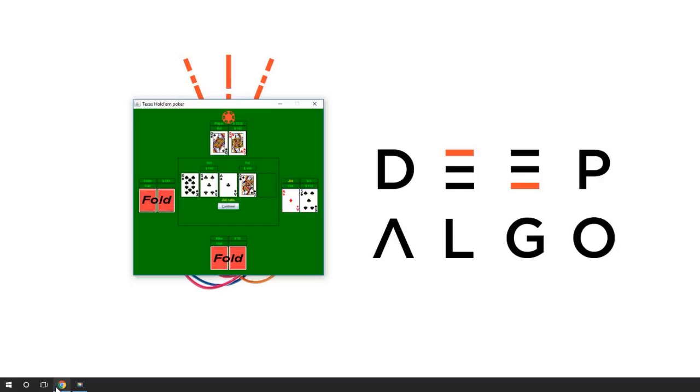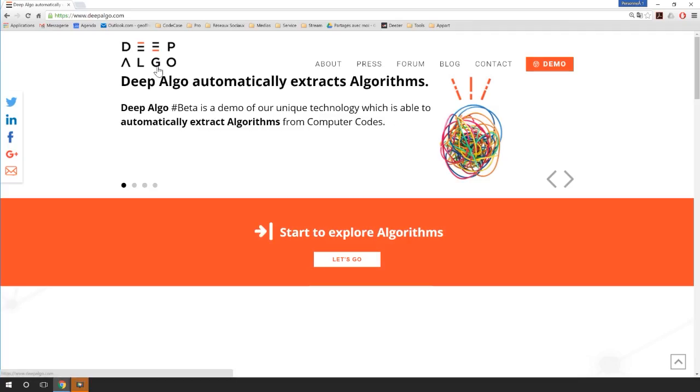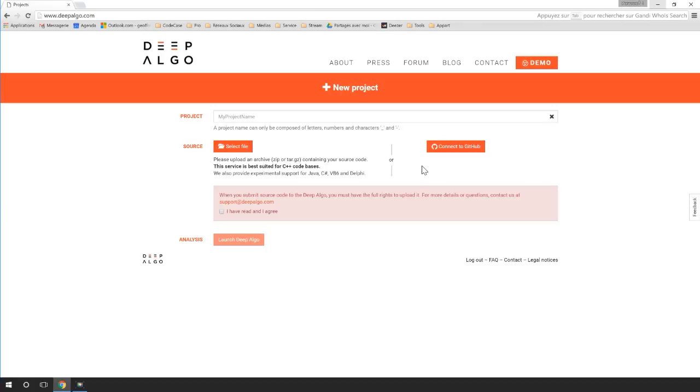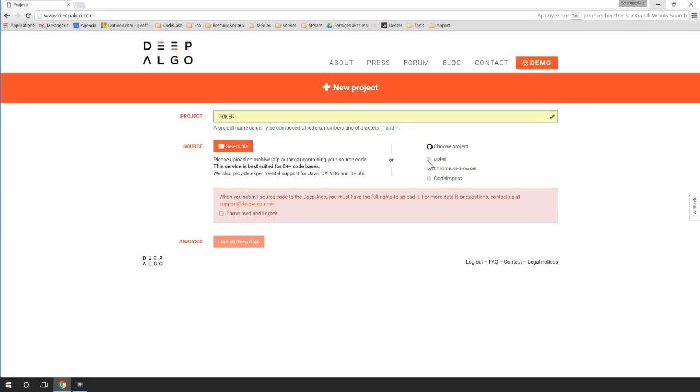So to do so, I'm going to go on deepalgo.com. The idea is to take advantage of Deep Algo technology to automatically extract the algorithms out of the poker application. So let's put a title here. I'm going to connect to GitHub, straightforward, to get the poker code base. Then just accept the disclaimer, and then we'll launch the analysis.